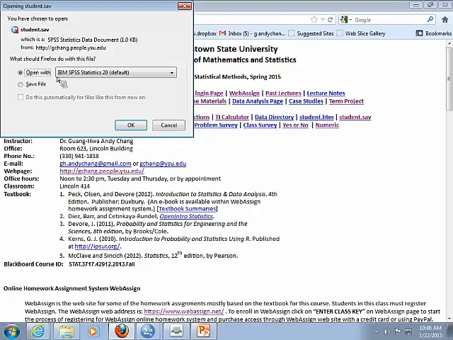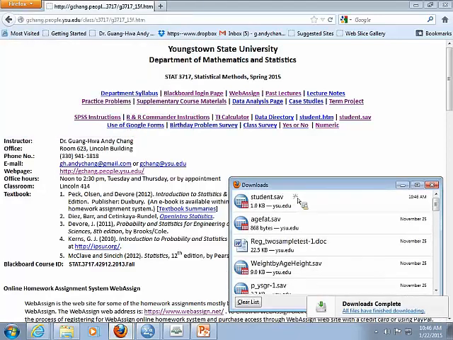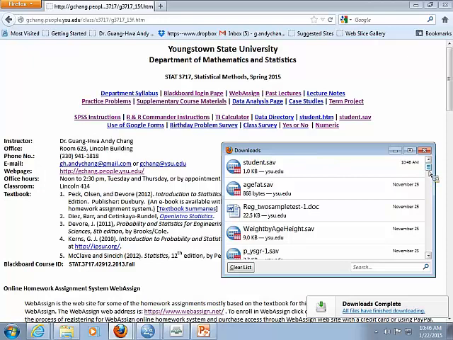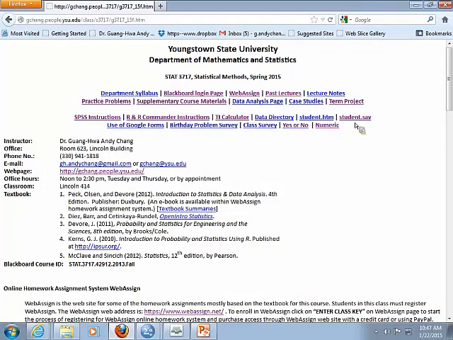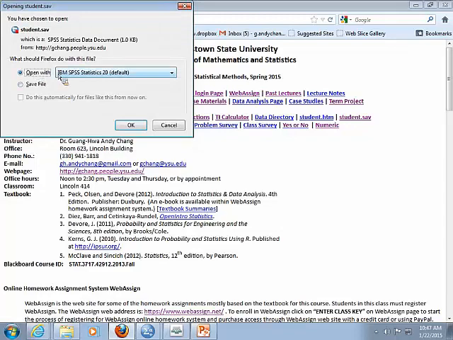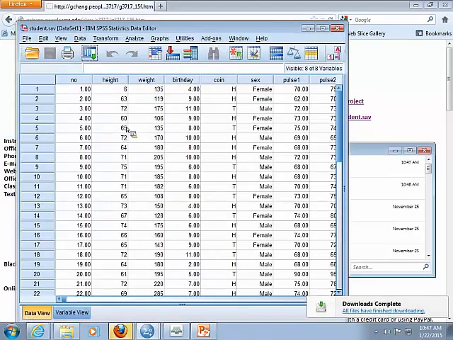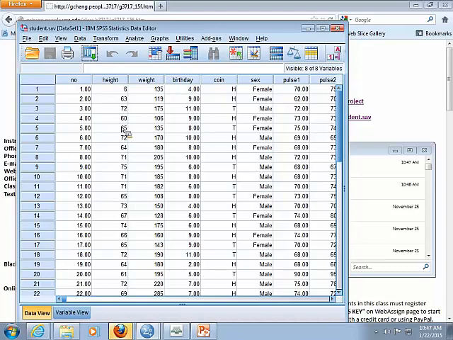I already saved a copy. If you want to save a copy, click here and save it somewhere. It's in the download folder. Or you can just click on it and ask it to open directly. I hope it opens. Okay, so you just open it. If you can open it, you can download it on the drive and open. So everybody got this?